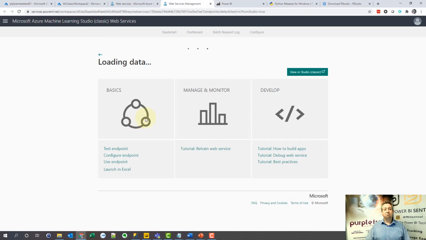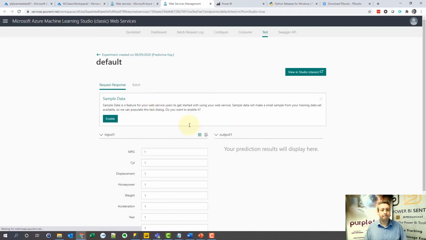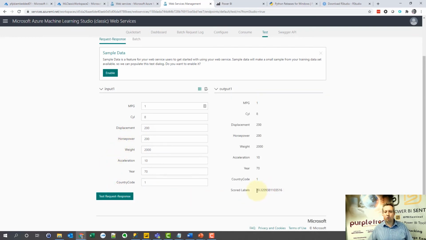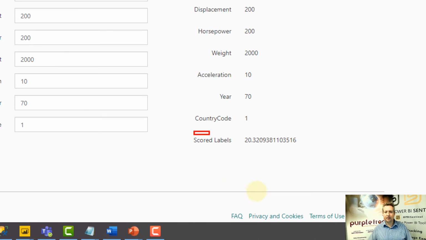So we can then give this a test by putting in some numbers and see what comes out. We can ignore the MPG column because obviously that's going to be the prediction. Cylinders, let's go for 8, displacement 200, horsepower 200, weight, sorry, that shouldn't be 2000, should be 200. Acceleration, 0 to 60, I don't know, 10, year 1970, country code 1. And we then get a prediction of 20.3 MPG.